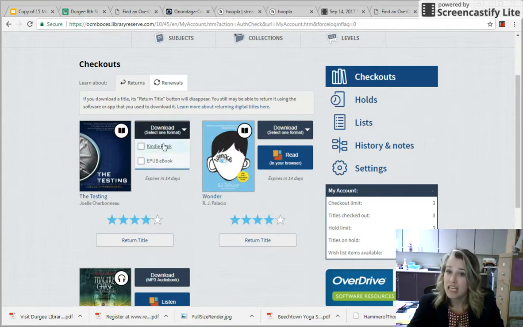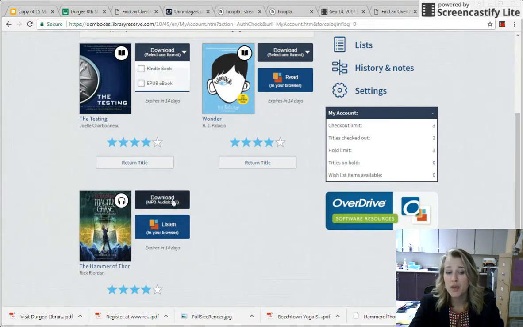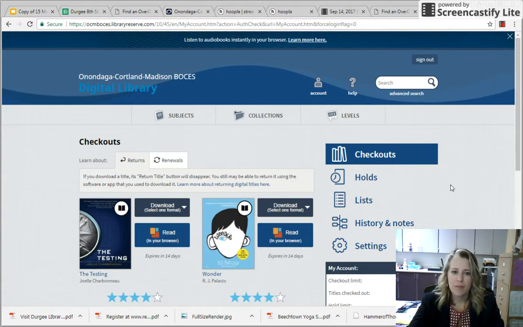If you have the Kindle app, that's probably better because you can make more tweaks to the size and your personal reading experience. If you're doing an audiobook, you would download it as an MP3. Okay, so once you've checked something out, you're going to want to download it so it's stored on your device and you can access it without Wi-Fi. And you'll see over here on your account, it'll show you how many titles you have checked out, how many you have on hold, so you have a little bit more information.